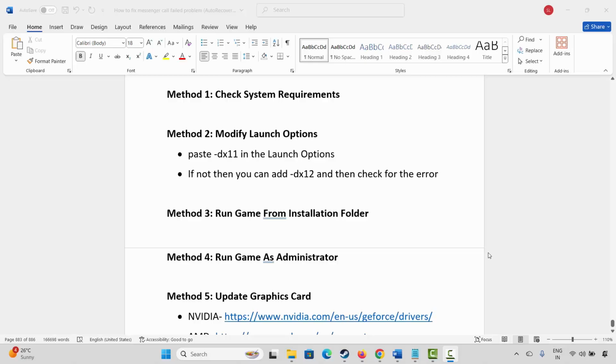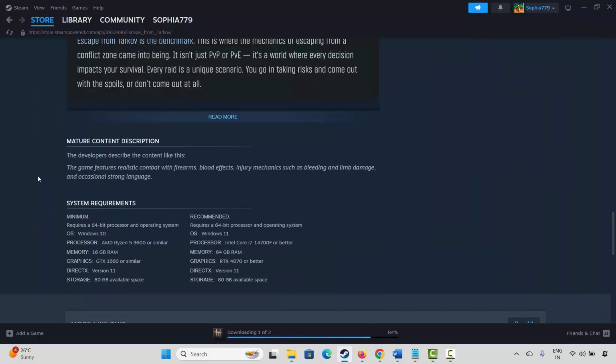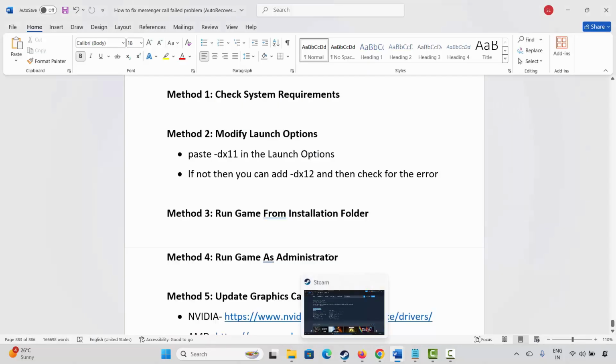So the first method is to check system requirements. For that, go to Steam, now search for the game. After that, go below and here you will find the system requirements to play the game. Make sure your PC has all the required specs and after that try to launch the game and check if it's working. If not, next method is to modify launch options.